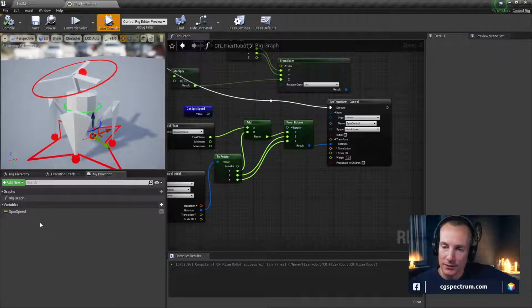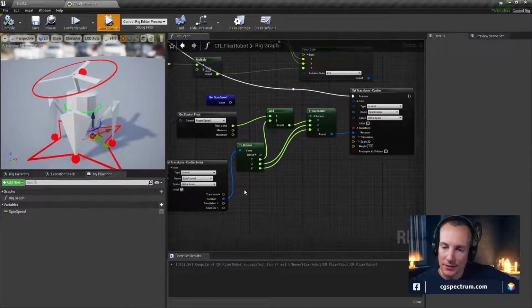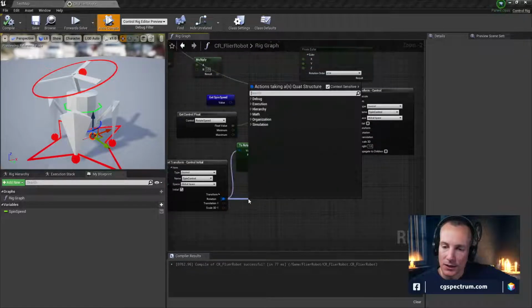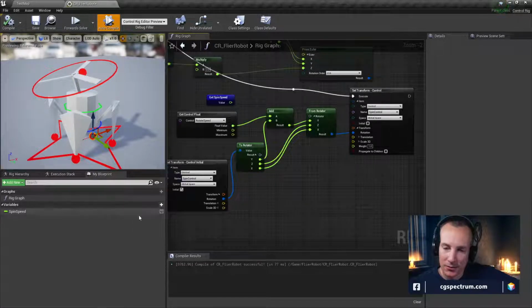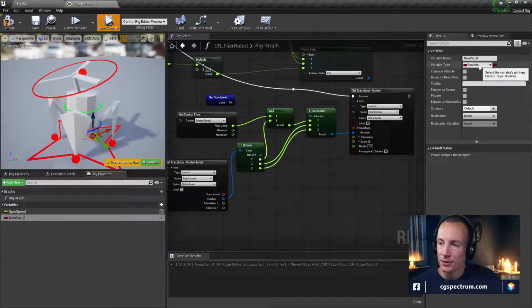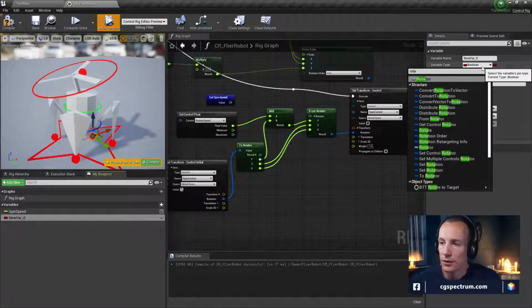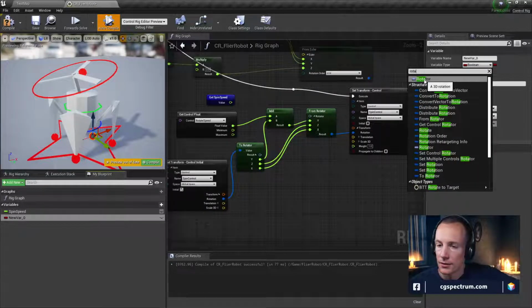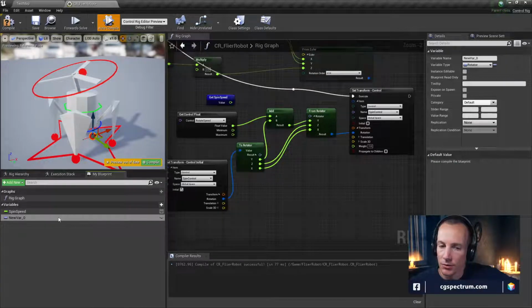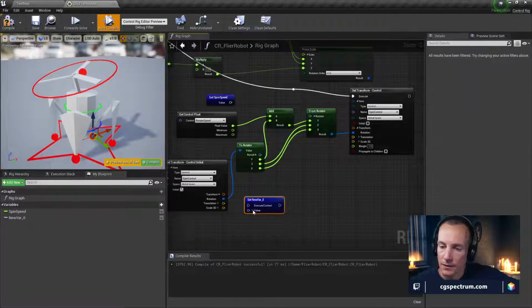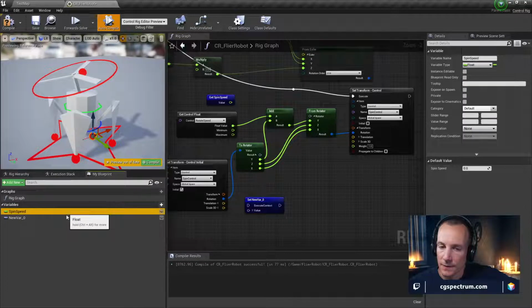What do we need? We need to get rotator. In Unreal 5, there's actually a way to promote to variable, but you can't do it in Unreal 4. You have to actually manually create your own variable types. Rotator. I wonder if this will work, or is it a rotate? Yeah, I think it might be a rotate.